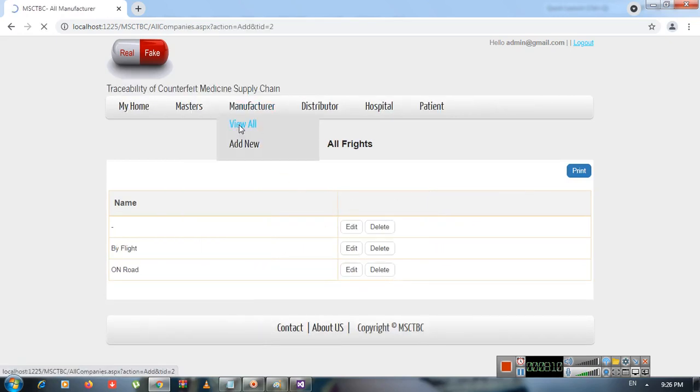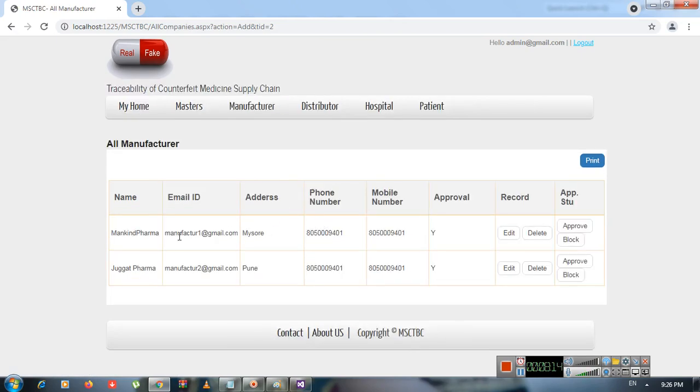And next there is a manufacturer option. Click on view all. You can view all the manufacturers registered in our application. We have two accounts: manufacturer1@gmail.com and manufacturer2@gmail.com. If you want, you can block that account. There is a block option. You can see the upload status. Presently it is Y, which means approved.